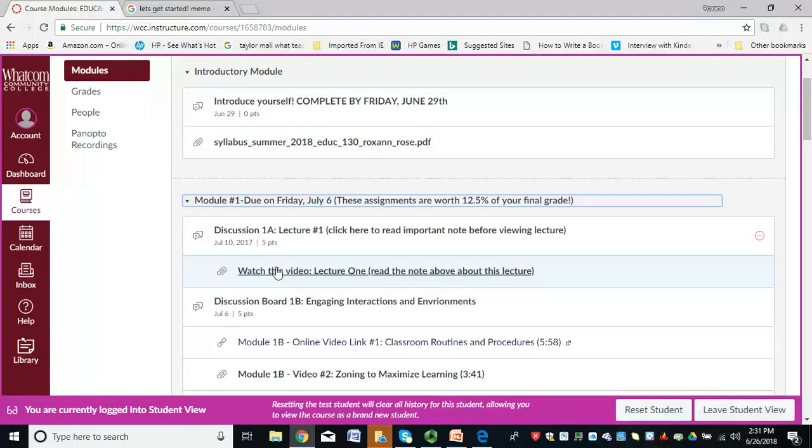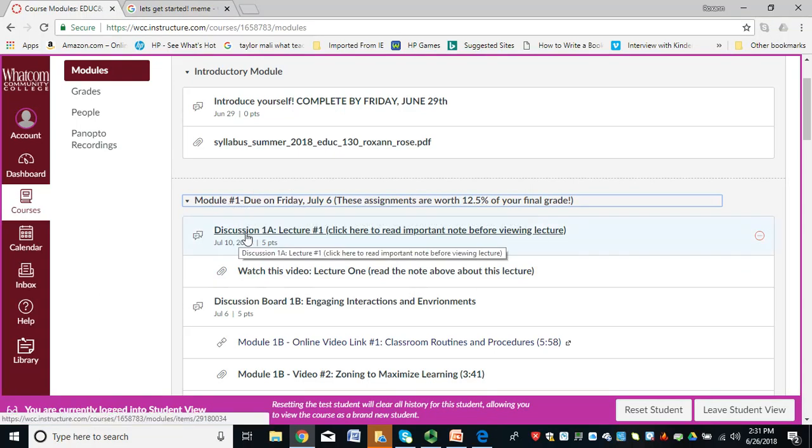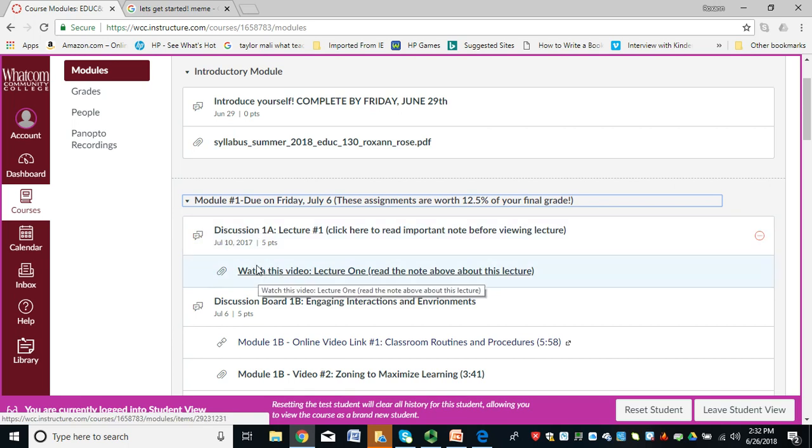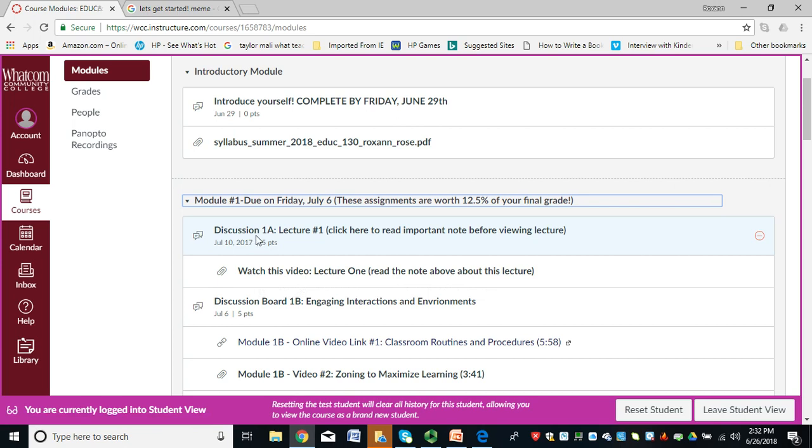Any of the resources that you need to complete that assignment will be indented a little bit underneath that assignment. So here for module number 1, you'll see that there's a discussion board, 1A. You can see that it's due on July 10th. You can see that it's worth 5 points. And then do you see how this is indented a little bit? So that means that this video is needed to complete that assignment.